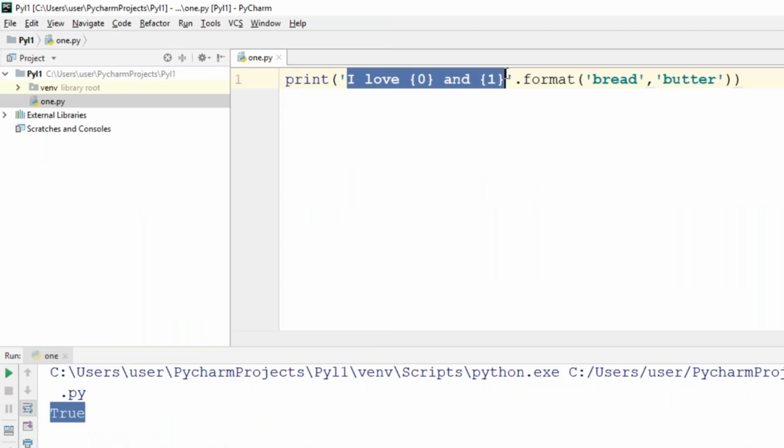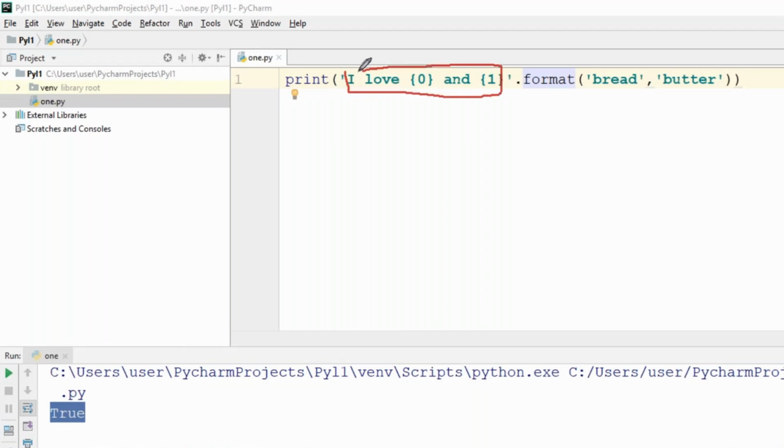In the single quote, in the double quote, or in the triple quote of a print function, whatever you write will be printed as it is onto the monitor. See, this is a string and this will be printed as it is. But the point to be noted here is, in this particular string, I will be printed as it is onto the monitor, love will be printed as it is, and will also be printed as it is.